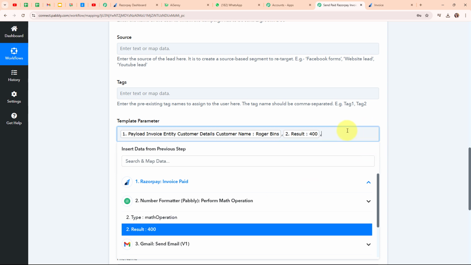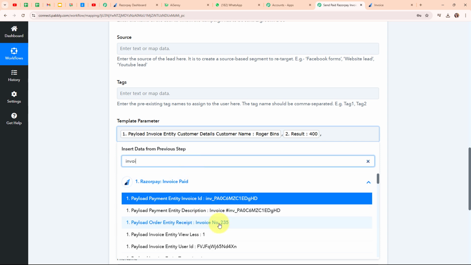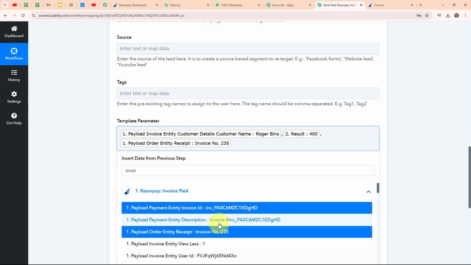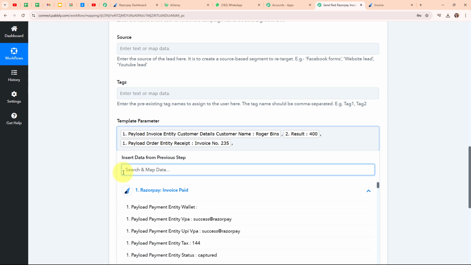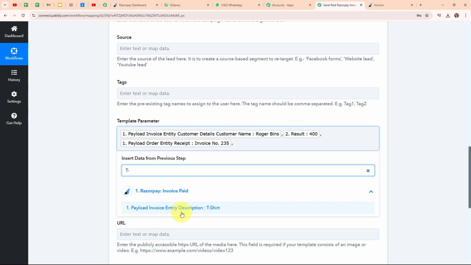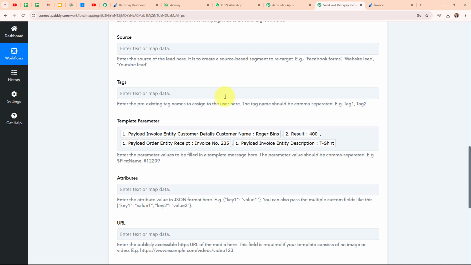And then the third variable that I've used in my template is for the invoice number. So I'm going to search for the invoice number. This is the invoice number, so I'm going to map it. And then again I'm going to enter the comma. And now I've used the last variable for the product purchase. So for that I'm going to search for my product. This is the product, so I'm going to map it. And with this we have successfully entered all the values for our template parameter.